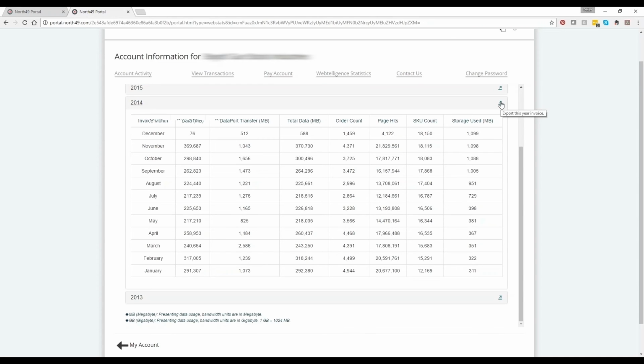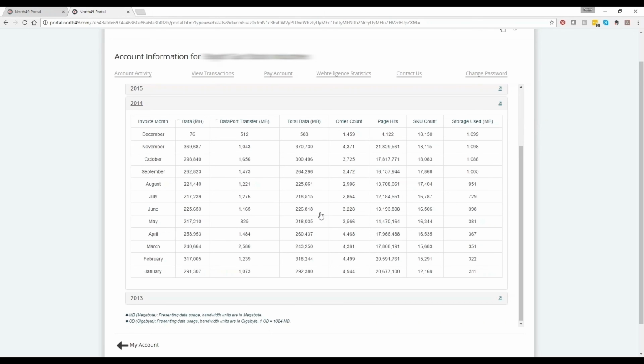They also have the ability here, if they click on this, they can export this to an Excel document so they can do further analysis on that. So it's a nice way for our customers to gain access to information that we maintain on their behalf, and they can easily access this themselves. If they click on something here, they can also see the actual billing information for that account.